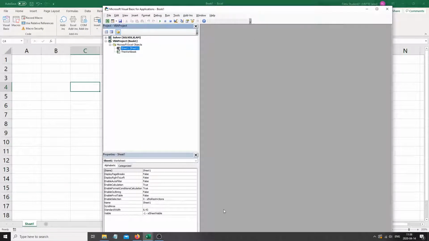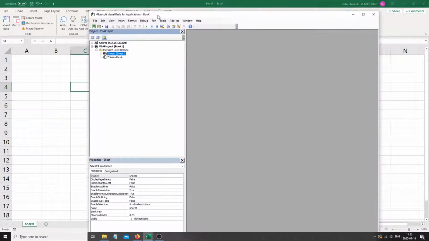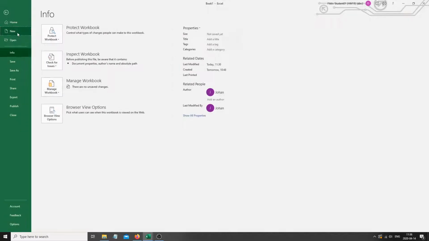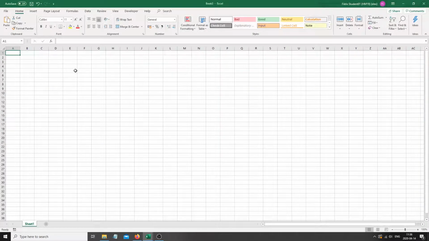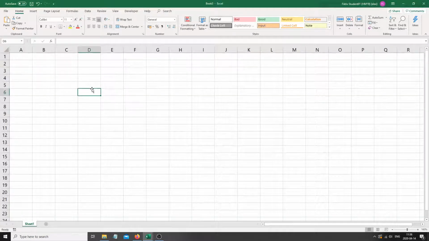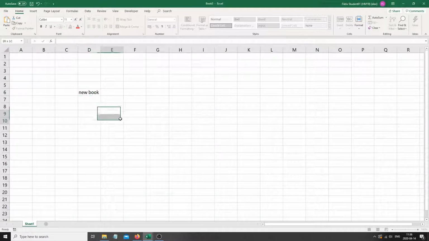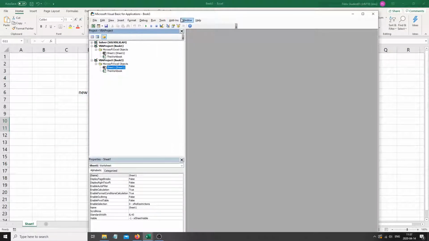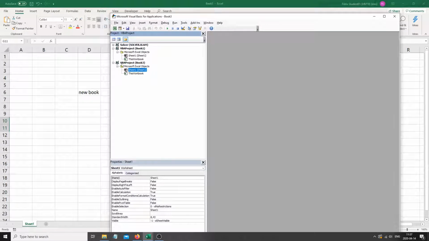Now, this window is for all your Excel books that are opened. Here we have Book 1, as we can see here, and here we see VBA Project Book 1. Now, this is our book that we have opened. But if we open another book, File, New, then we see here this is a new book. We call it Book 3. We see that this one now appears here, right? So VBA Project Book 3.